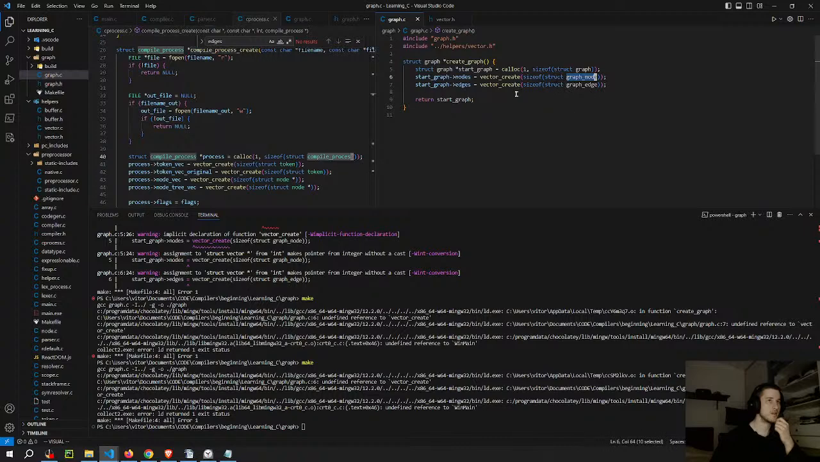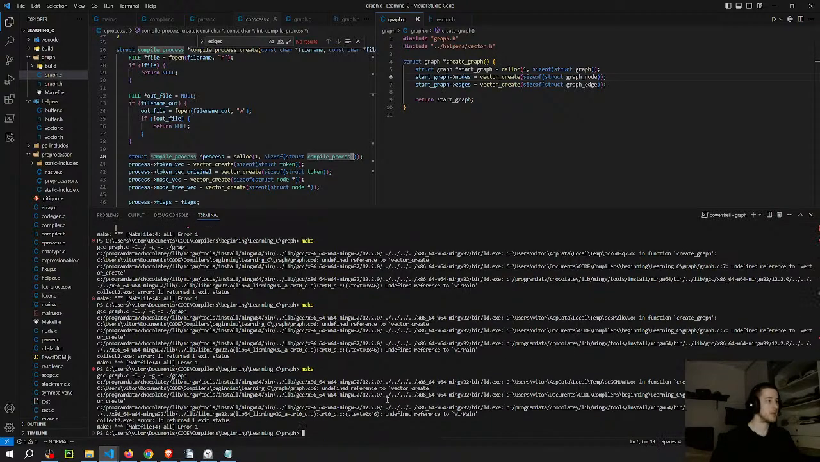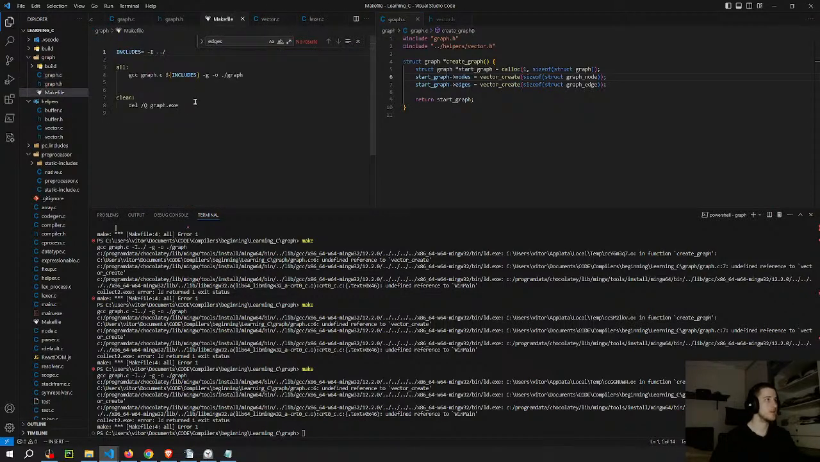Then the size here. I think this is fine. So the problem should be in the makefile, I think. It's probably because of the input here. So I guess I should try some stuff and see if it works. And define reference. I'm pretty sure that it is not finding the helper's vector.